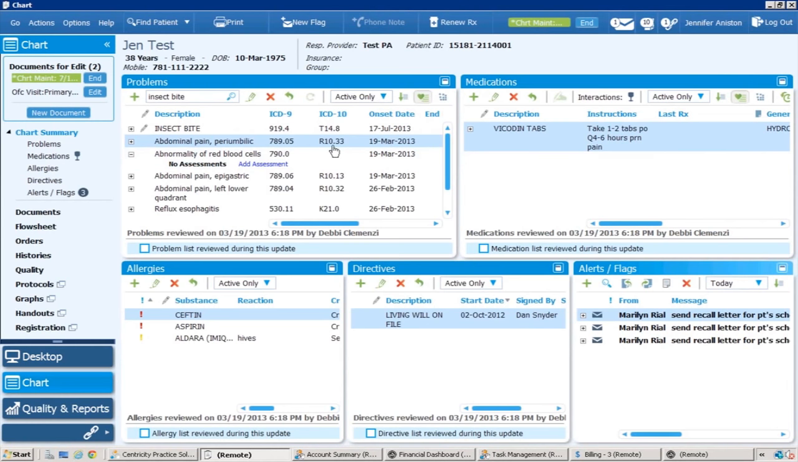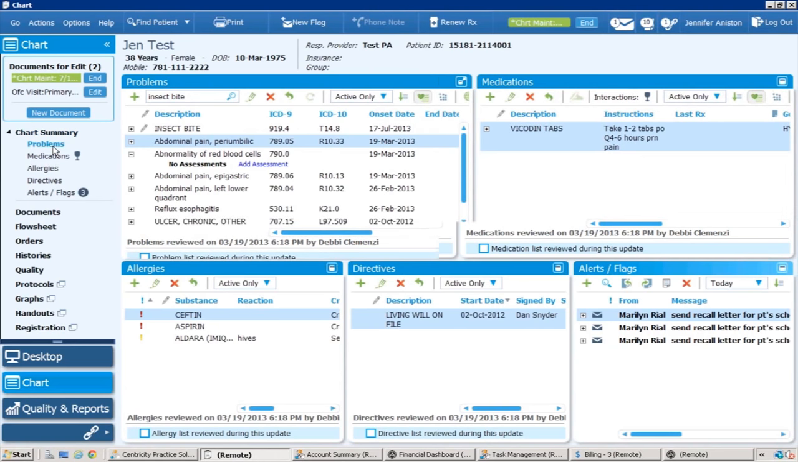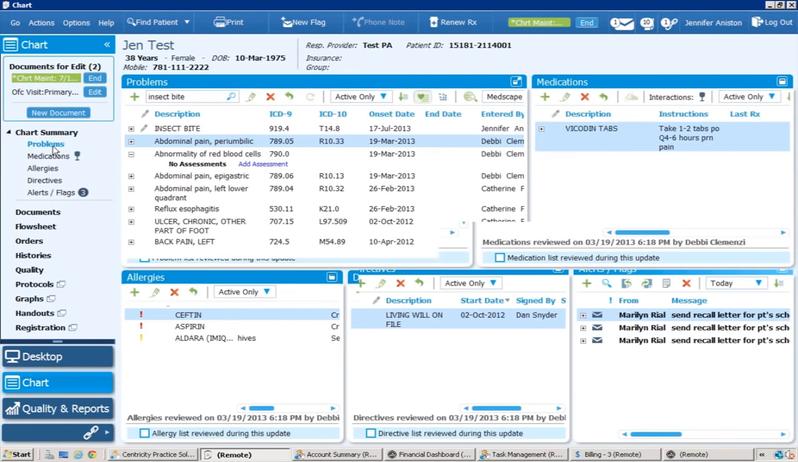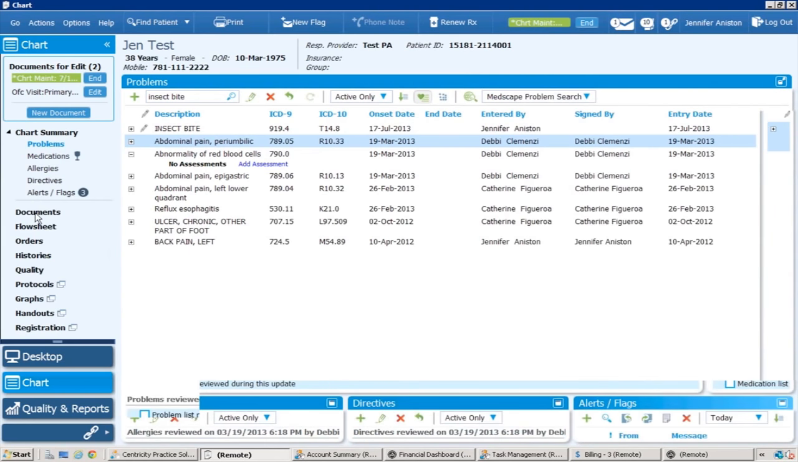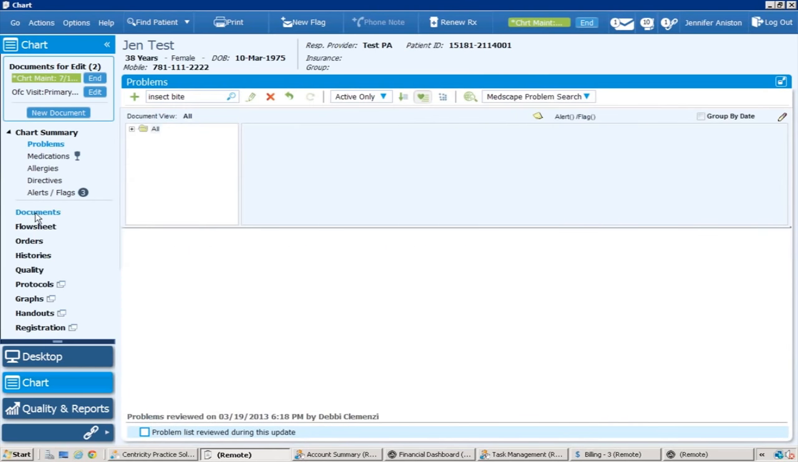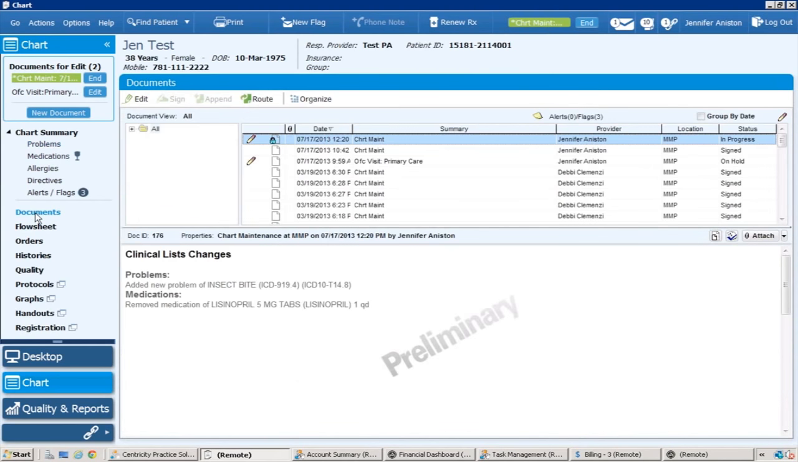So just as I clicked the buttons on the top right corner, my navigation at the bottom works the same, or on the left, I guess, so I can click problems, and it'll expand that view for me. If I want to go to my documents, I just click documents. It's going to take me to my normal Documents tab, just like I had before. So this screen itself looks very similar.